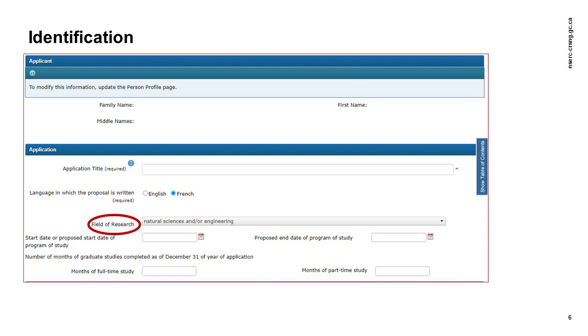Even if your proposed research is inter- or multidisciplinary, you may select only one field of research. In order to better understand subject eligibility requirements, you are encouraged to visit the Selecting the Appropriate Federal Granting Agency webpage, hosted on the www.science.gc.ca website.